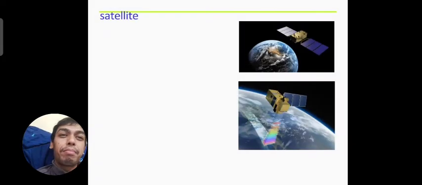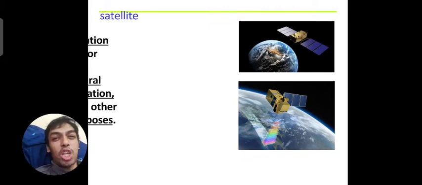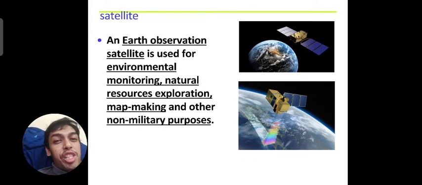Next, we have this satellite. As you can see, this is like scanning the Earth. This is what we call an Earth observation satellite. Let's say that again together. Earth observation satellite. What is it used for? An Earth observation satellite is used for environmental monitoring, natural resources exploration, map making, and other non-military purposes. So we use satellites to make maps. It's not for war, okay?